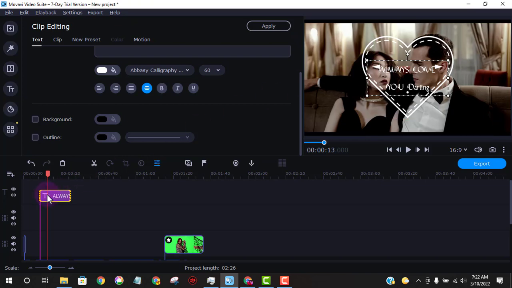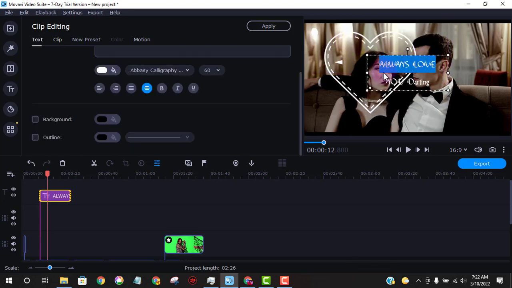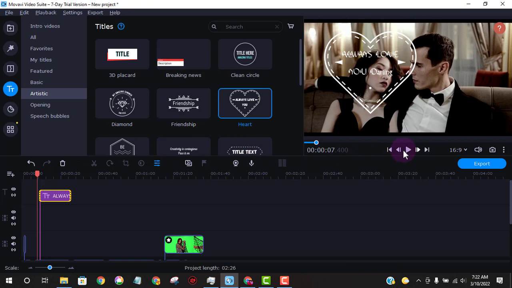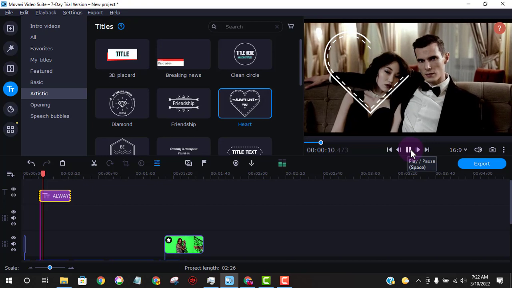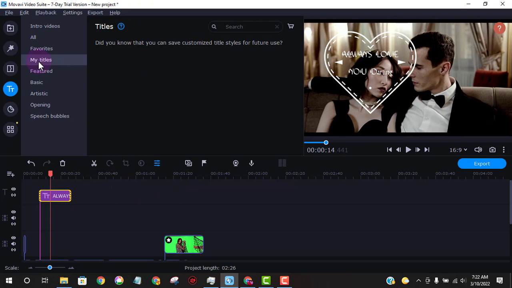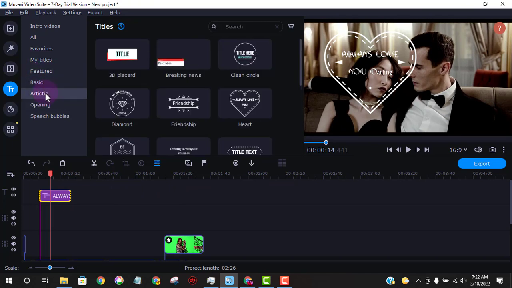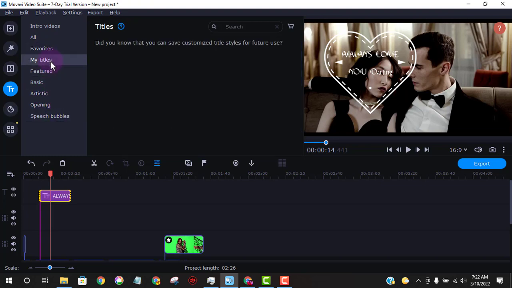Then I can easily come to text again. Maybe I want to position it somewhere here. I'll just click and drag these aspects here. Then leave it like that. Now, if I play, you can see the text has an animation there. Now, you don't have to use that text. You can also use other text like this one, basic. There's opening. Maybe I want an opening text and also the speech bubbles here.